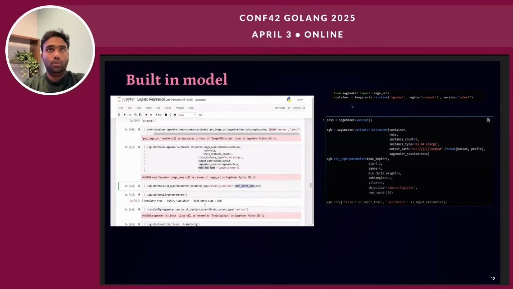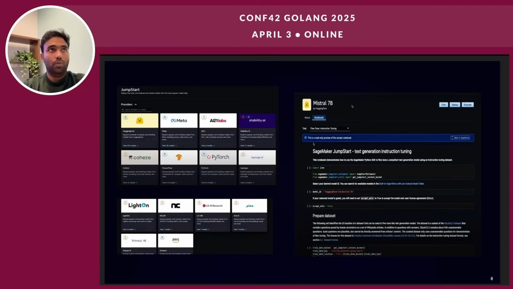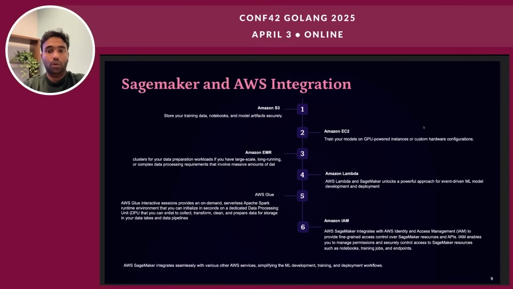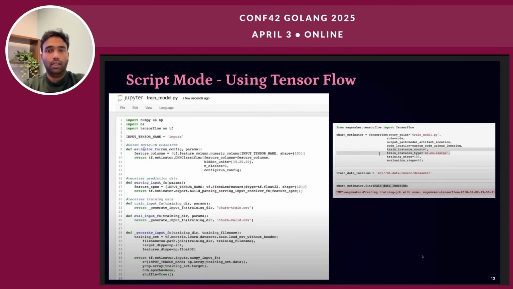Using JumpStart, we can use the foundational models directly instead of even going into the IDE and selecting a model. When you click, pass in your data, and you can deploy it too. You can also do fine tuning, which will again open an IDE in SageMaker Studio, and you can even fine tune the foundational models. Going back, the next method is using the script mode.